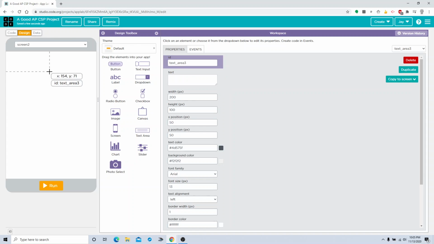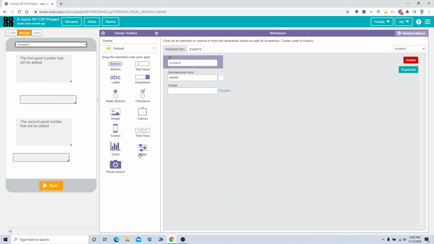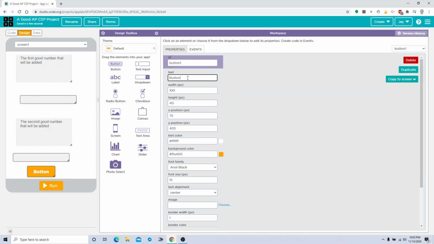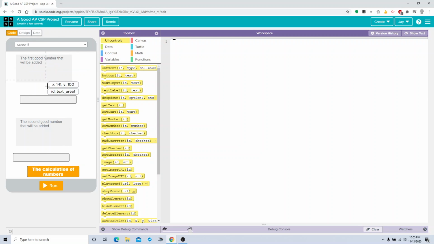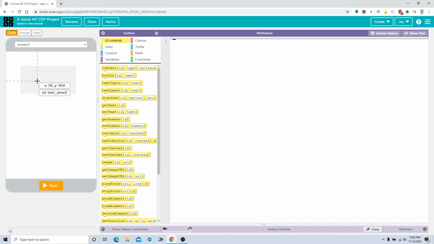So let's just put this thing here, and then also for screen one we're going to have a calculate button. So we have this thing, and then we put the calculation of numbers, and then we go back to we code now. So we have these two inputs, and then we have on screen two this output.